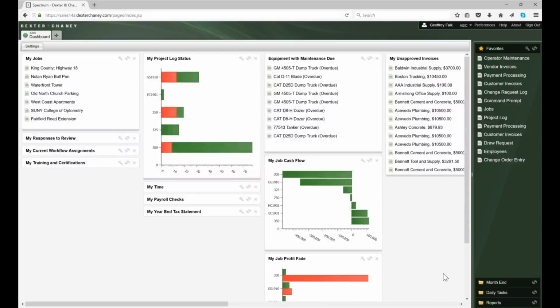Now, one other thing that's kind of exciting is that when you're on the dashboard, when I'm sitting here, it does not count against my license count. Spectrum is sold on a concurrent license basis, so if you have a 10-user system, by sitting here, we're not using any of those 10 seats.